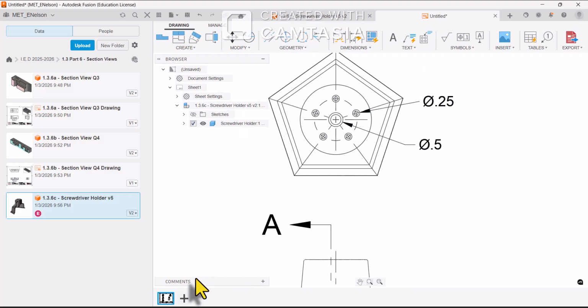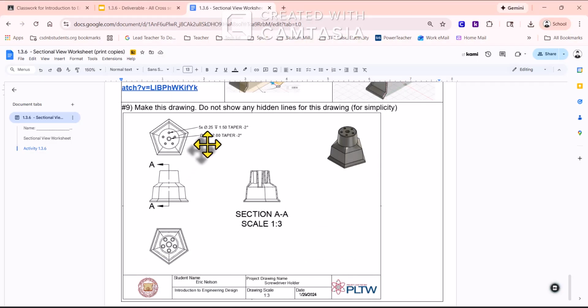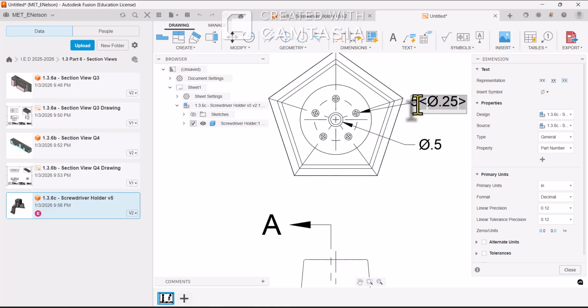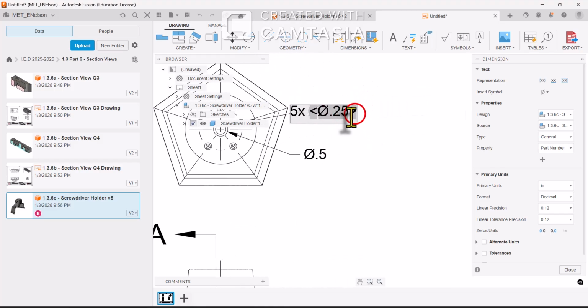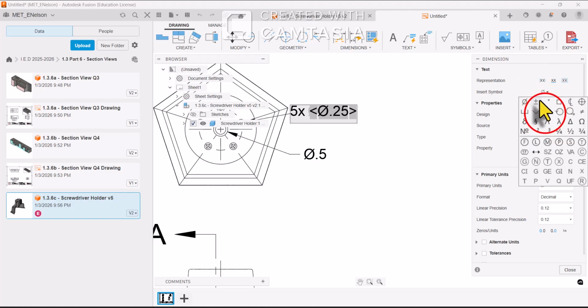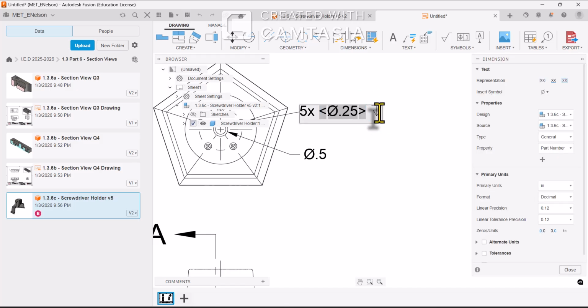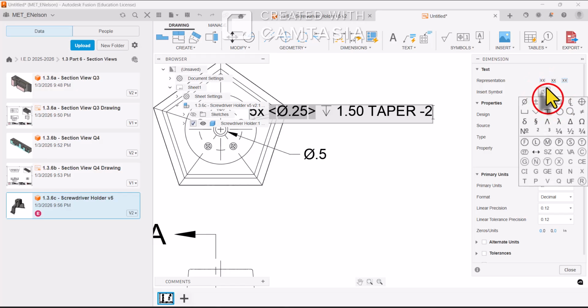So I'm going to take a look at this one more time. 5x down 1.5 inches, taper -2 degrees. So that's what I'm going to do. Double click. So we're going to go to the front, 5x. A depth of 1.5 inches. Taper -2 degrees.